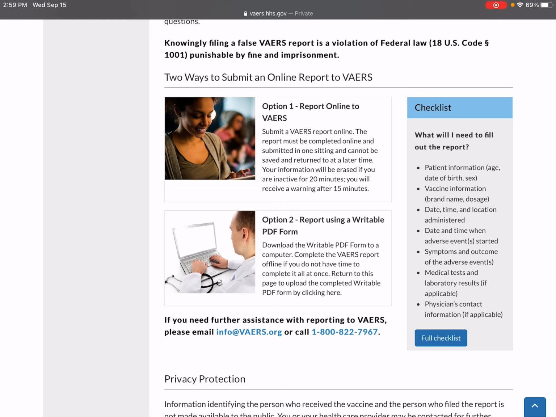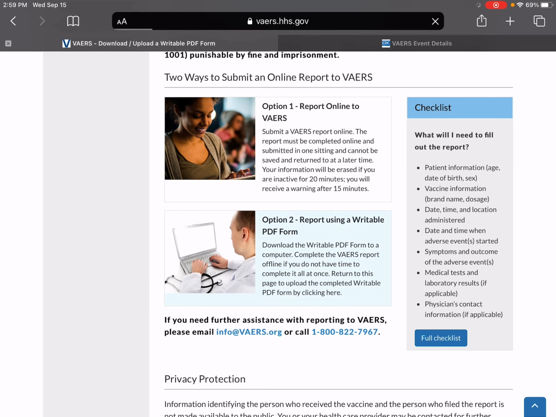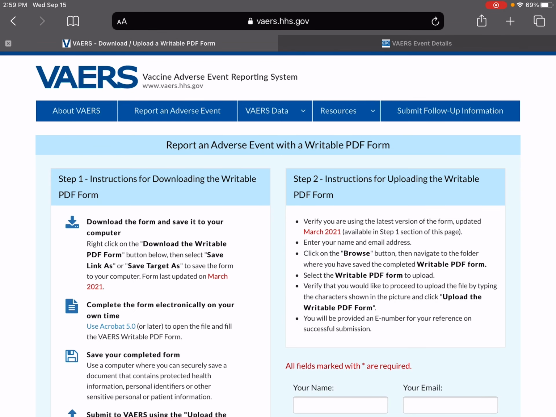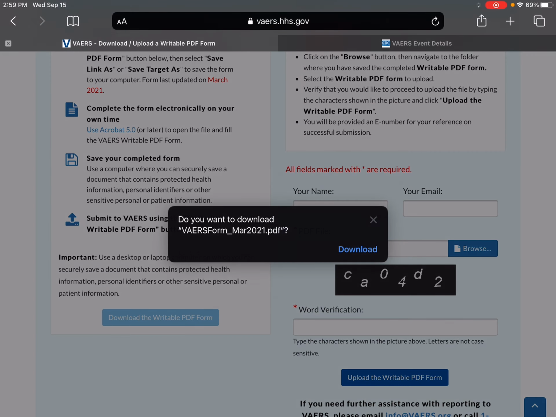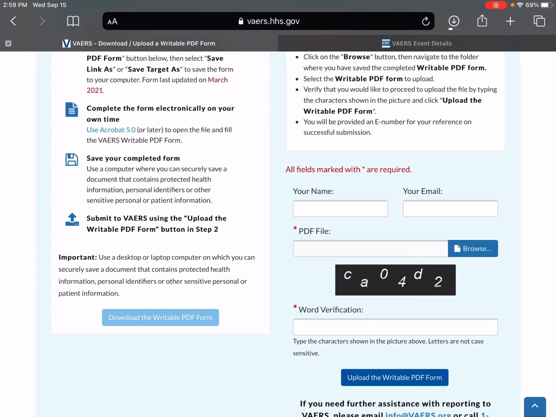So there are two ways to submit a report. You can do it through online forms, or you could submit a PDF. For brevity's sake, we're going to look at the PDF form. So let's click that second box. Let's scroll down to the bottom. It's going to say download the writable PDF form. And yeah, I'm going to download it. Click on it. You're viewing my live screen on my iPad, remember? Okay, my download's ready.